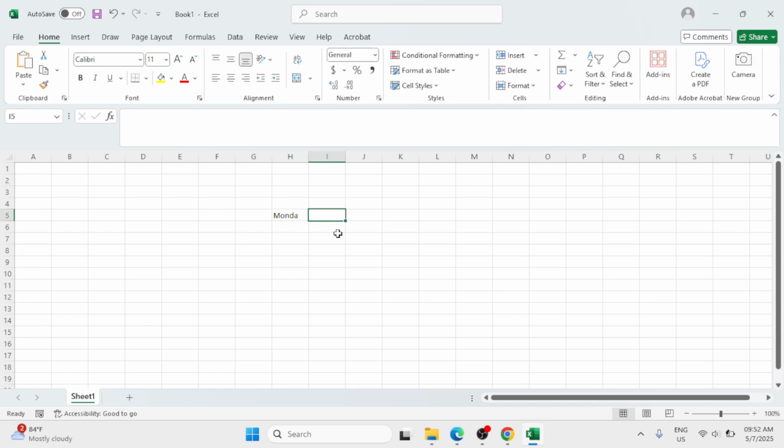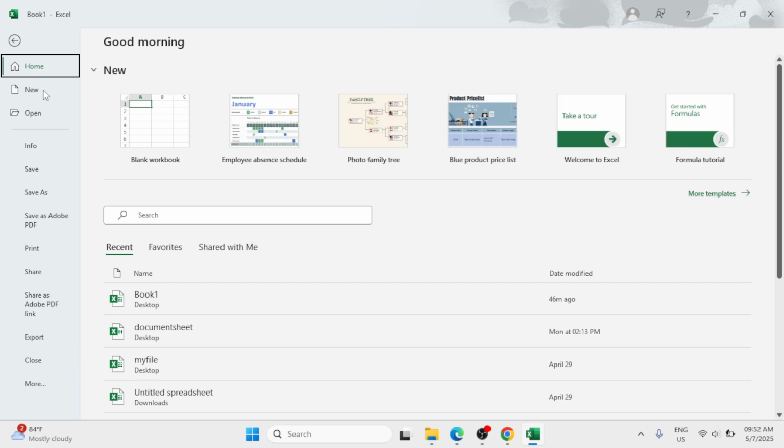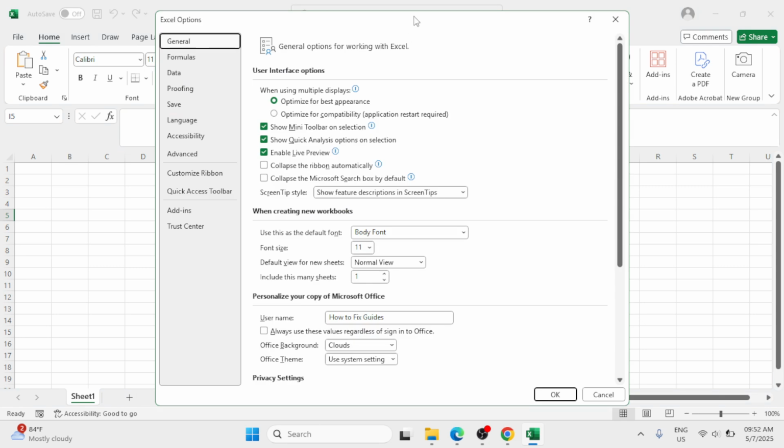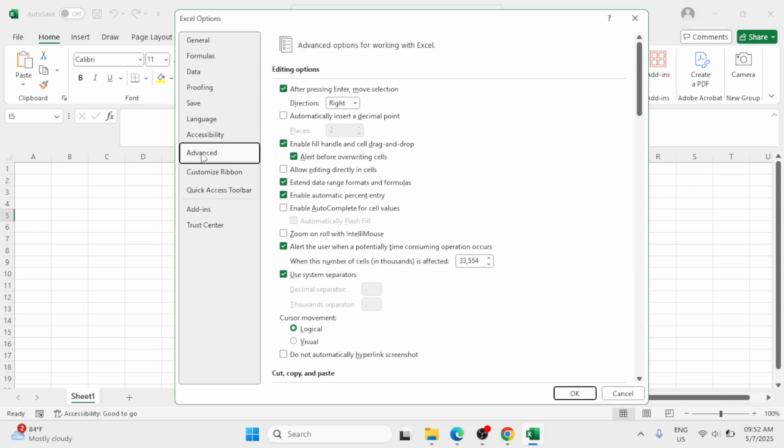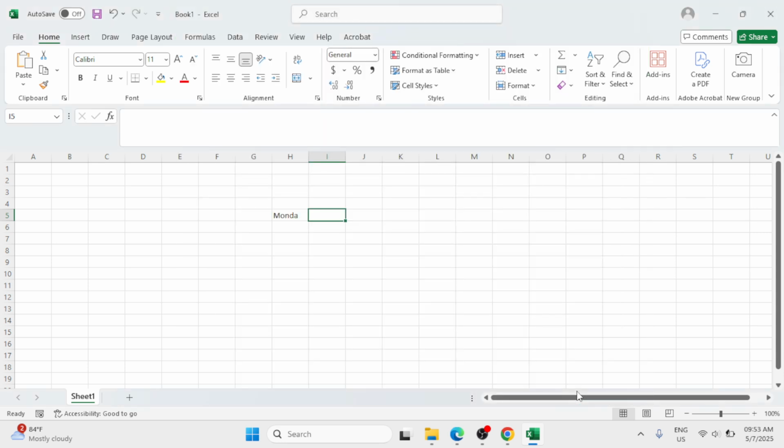It's just very easy. Simply click on the File tab right here on the ribbon. Then in the list of options, click on More. Click on Options. And here the Excel Options window will appear. Simply choose the Advanced option. And here you'll find editing options. And you can find the feature Enable AutoComplete for cell values. Check that. Automatically Flash Fill, check that, and then click on OK. And that's it. Okay, that's how you can easily fix the issue.